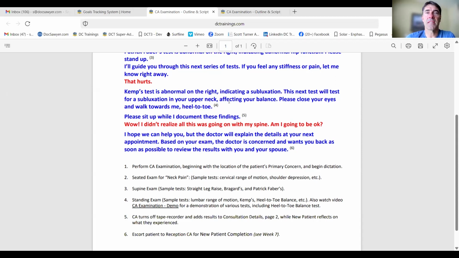So Kemp's test is abnormal on the right, indicating a subluxation, and then this next test will test for a subluxation in your upper neck, affecting your balance. Please close your eyes and walk towards me heel to toe. And then the patient says, I can't do that very well. I see, right? I didn't say okay. I said, I see. Then please sit up while I document these findings. And then there's a minute where they're writing the findings down, right? They're not talking for a moment.